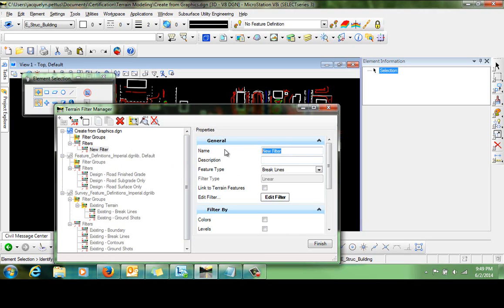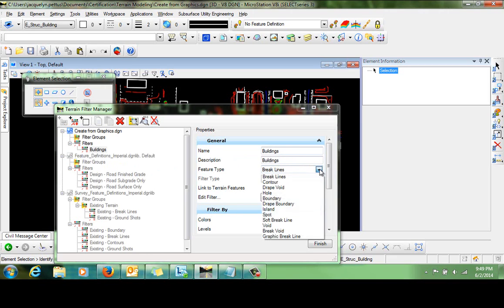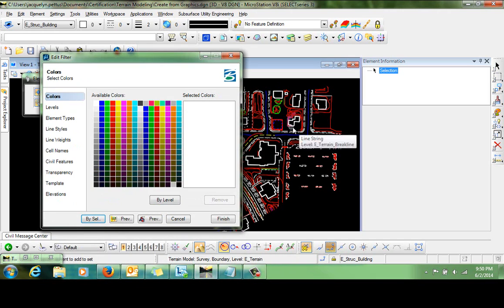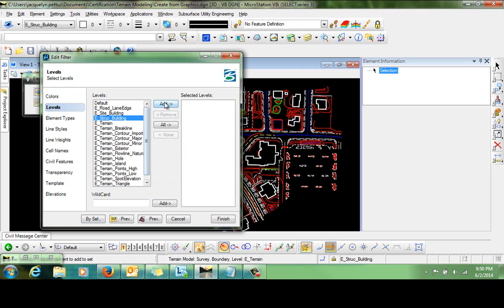And this filter we're going to use for the buildings, so I'll just give it the name Buildings. And we want this to be feature type void. We're going to enable link to terrain features and click on Edit Filter. So we can go out here and take a look, and we can see that all of our buildings are on a level called eStruct Building. So we can use that criteria to define our graphic filter. So we'll click Finish.